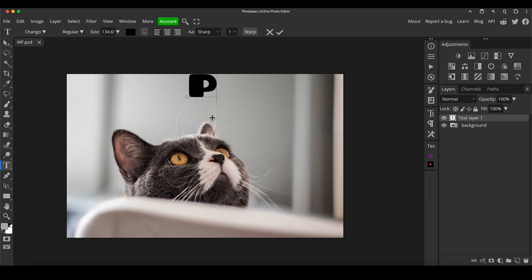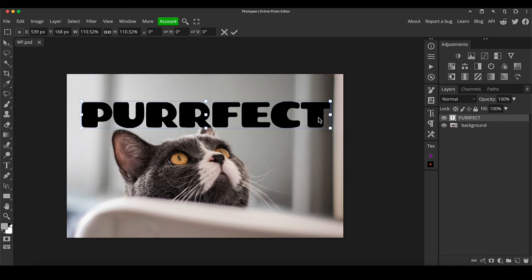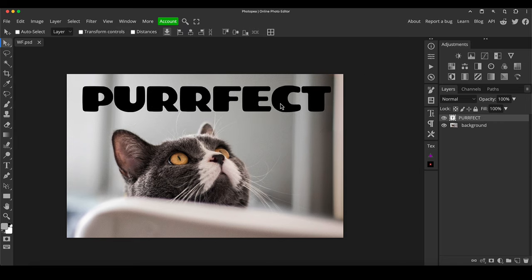And I'm just going to type perfect, or whatever you like. It's just my example. I thought it was kind of cute. Now this font is just some chunky font I've been playing with. You can obviously change this to whatever font you like. As long as it's quite bold, it'll work well normally.